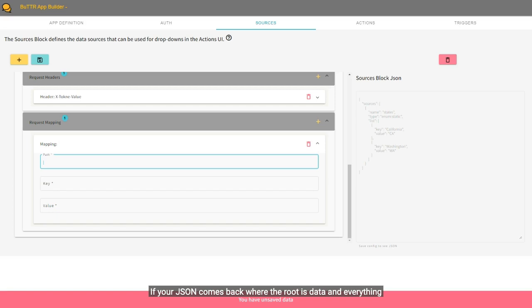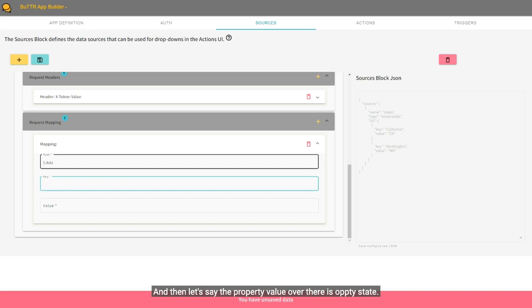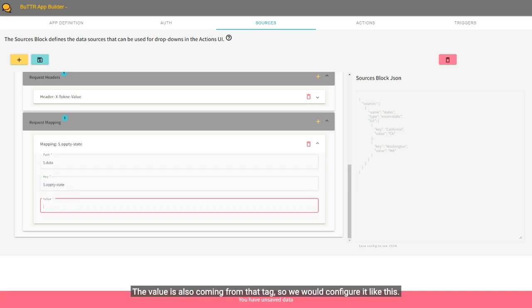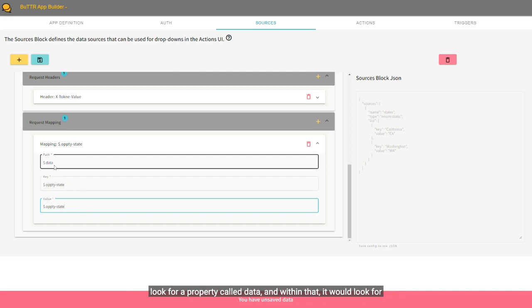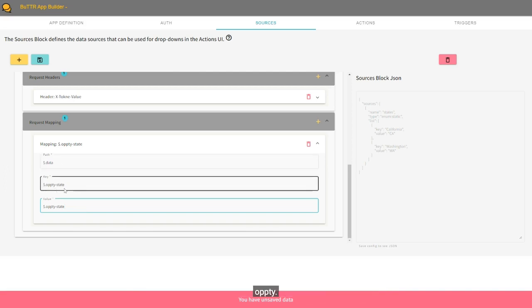If your JSON comes back where the root is data and everything else that you require is inside a JSON property called data, you would start with .data. And then let's say the property value over there is opti-state, and let's say the same thing, the value is also coming from that tag. So you will configure it like this. So what this would do is that in your JSON response, it would look for a property called data. And within that, it would look for opti. It could be an array, and it would look for all properties called opti-state, and it would get the value for that property as your key.